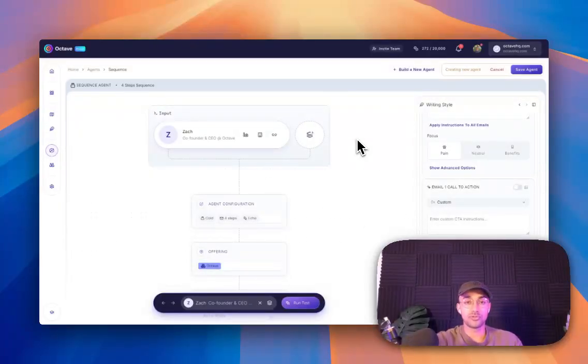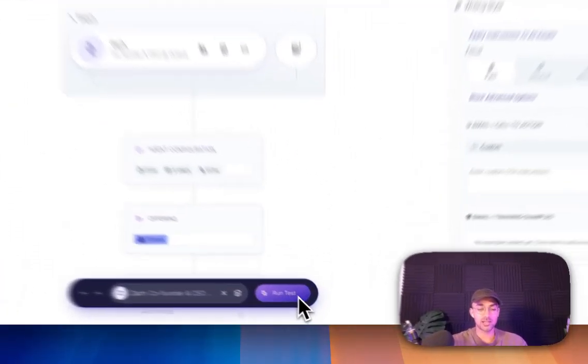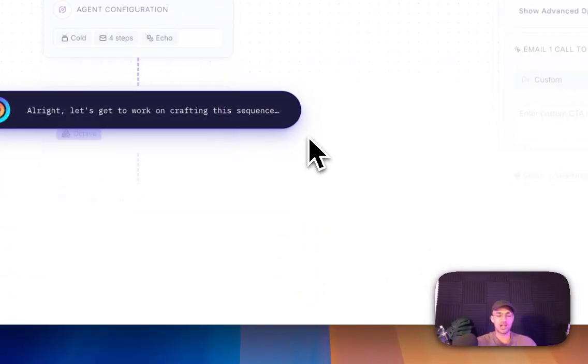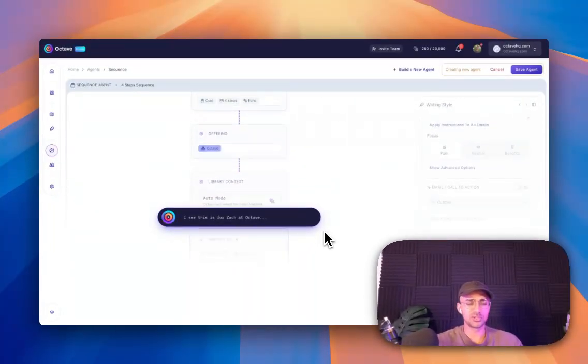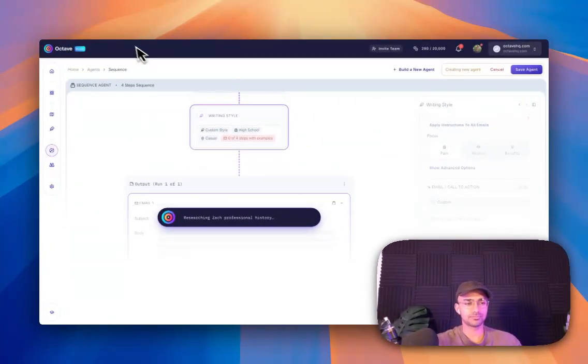So now we've gone over how to set up our writing style, and now it's time for us to test this agent, tune it up a little bit, and launch it in our automation tool. So first step, we're just going to hit run test here, see where we're at right now, and see if there's anything we want to just tune up off the bat.